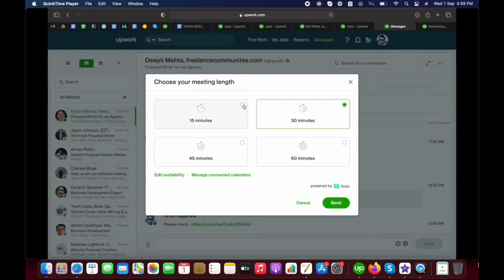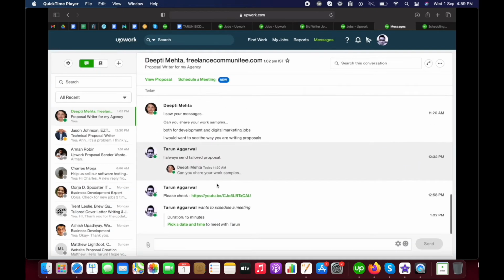Now here we can choose the length of the meeting. We have several options: 15 minutes, 30 minutes, 45 minutes, and 60 minutes. After that, a message appears that we want to schedule a meeting.